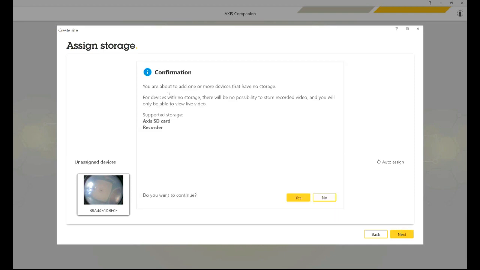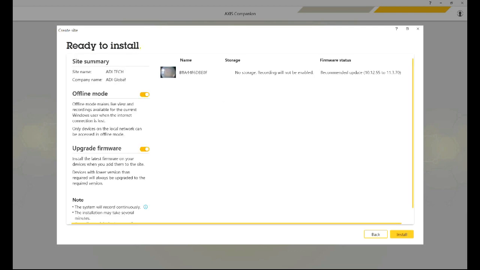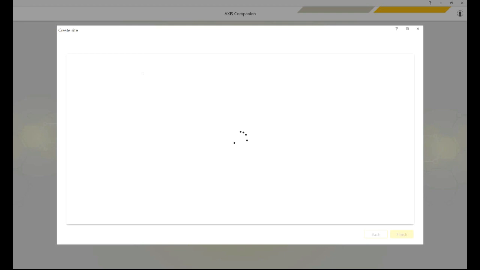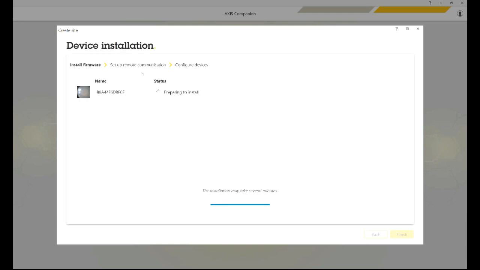And then just assign storage. There is no storage, so click on next. Just confirm that the correct details are there. Click on next. We're just doubly confirming there's no storage there, but we're ready to install and configure this device into the environment, into the Companion environment. We're happy with that information. Click next.